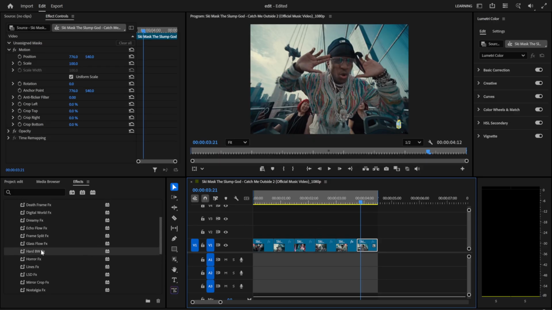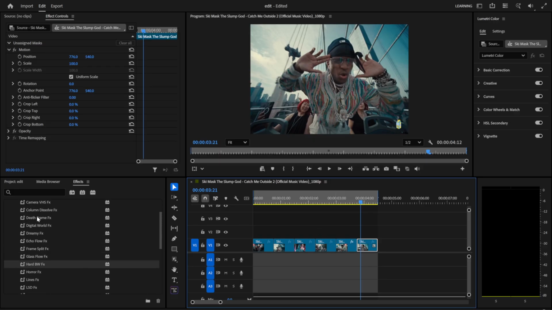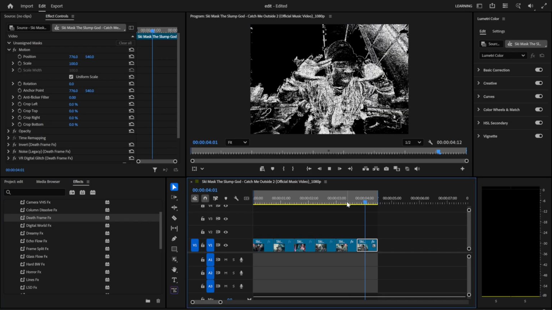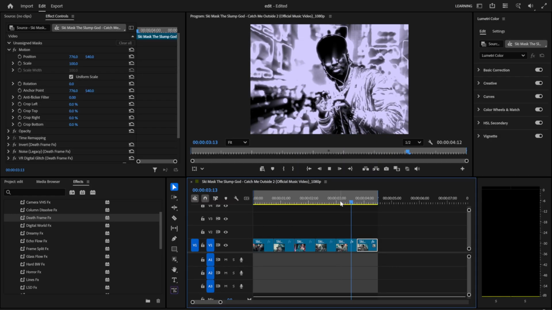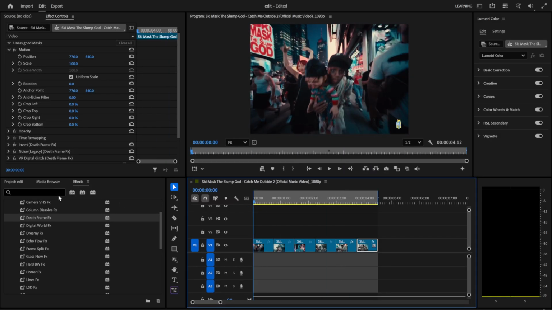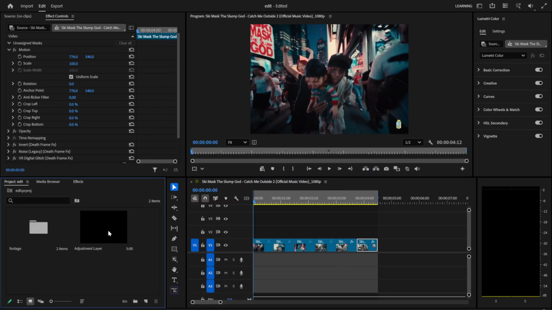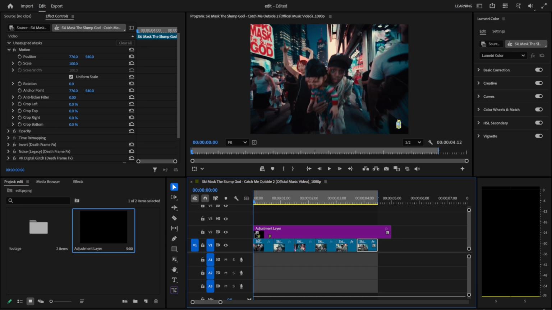The transitions are designed to keep the energy flowing, while the effects add extra movement and visual impact without making the edit feel overdone. They blend naturally into fast-paced content and help create a stronger vibe throughout the video. If you're looking to edit faster while making your videos look more engaging and modern, these presets are definitely worth adding to your workflow.